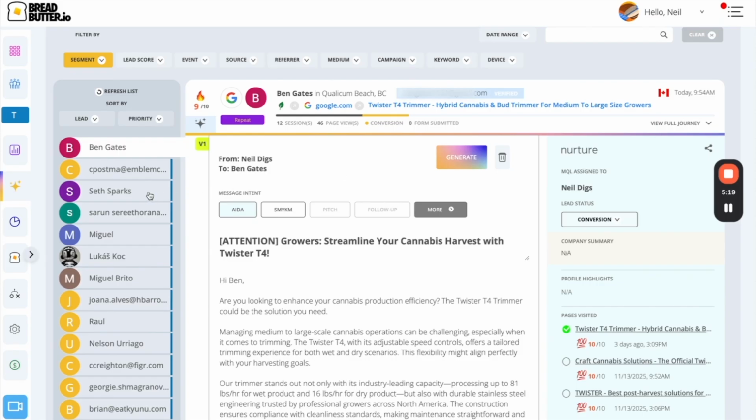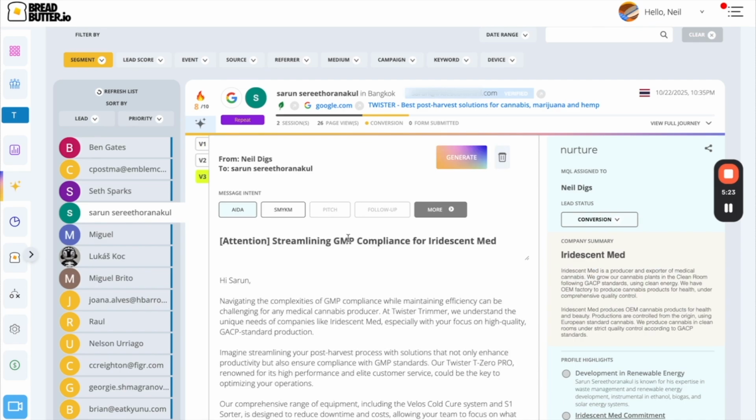So what we're going to do is click over here to Saroon. And so Saroon, you can see here, is part of a company called Iridescent. And they're located out in Bangkok. And what's interesting here is you get a company summary that is provided by Nurture AI. This is not something you find online. It had done the research for you and then gives you a quick overview of what they're about.